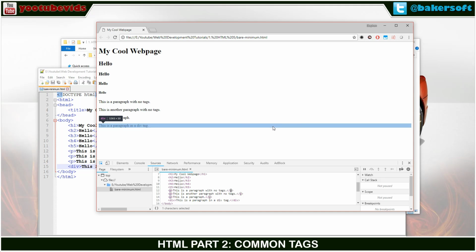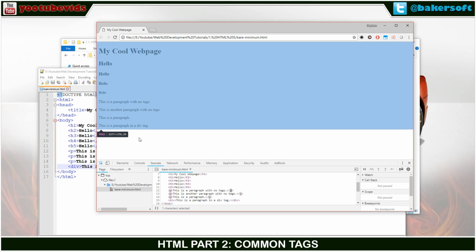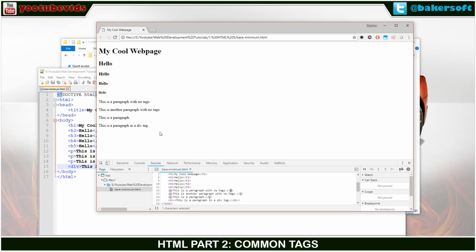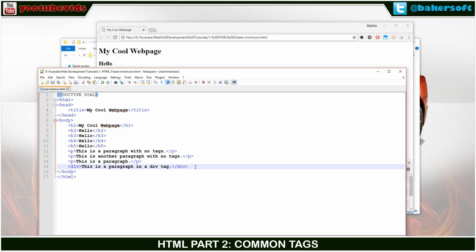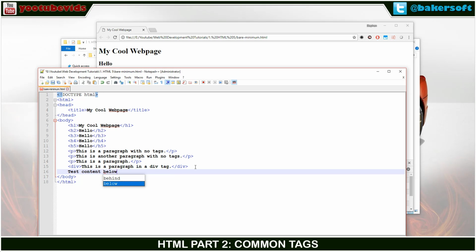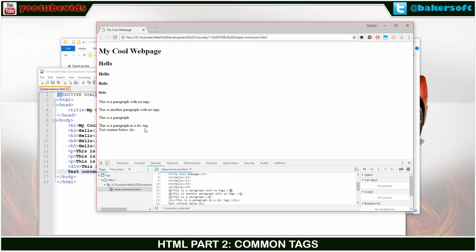So back when we had the example when we typed text that wasn't in between a div tag or a paragraph tag, even that text, if you put that below the div tag, and we'll show it. Text test content below div. Even though I put that below the div tag, it's going to put it below the div tag because that space is reserved.